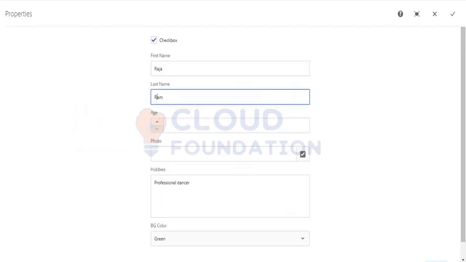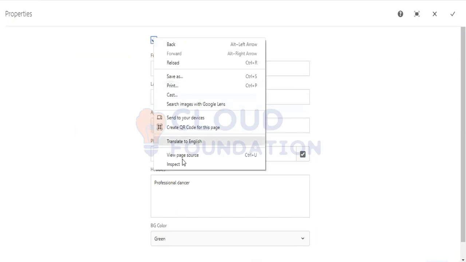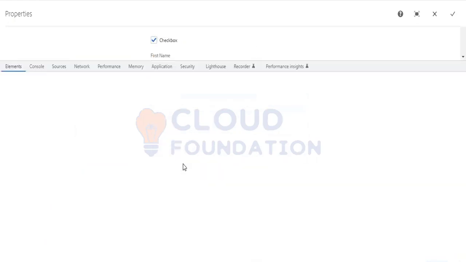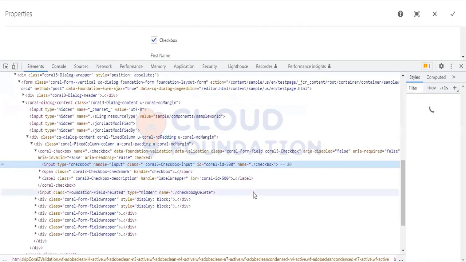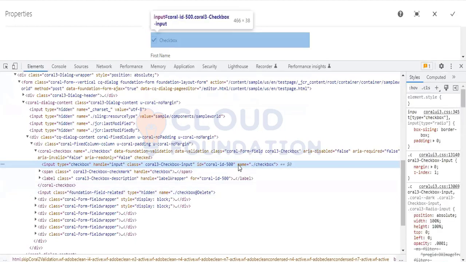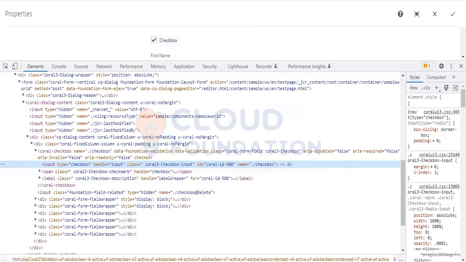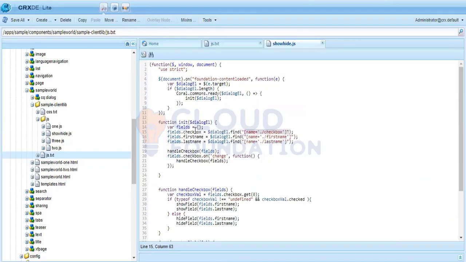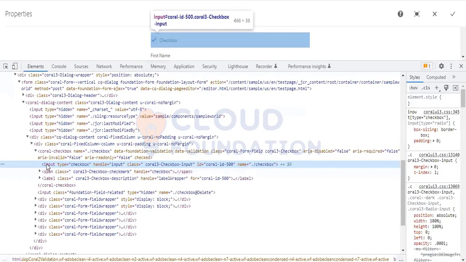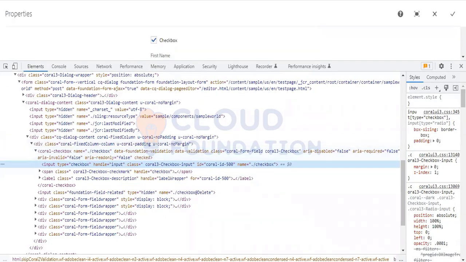So if I go over here, if I inspect over here and show it to you, so here I found it by using this input where name is checkbox. So by using this attribute with its value, I found this element. So this checkbox element will be over here, input. Okay, so this is what I found, name is equal to checkbox. So you gave the name property, right?